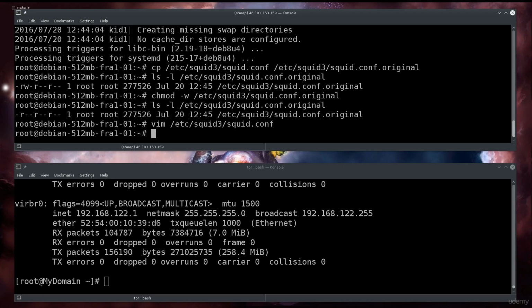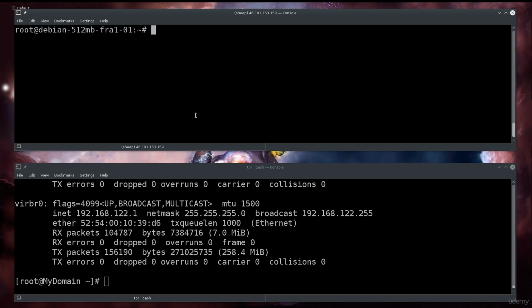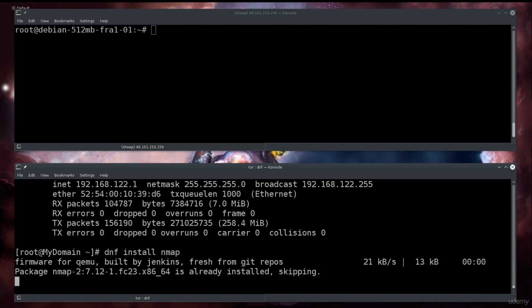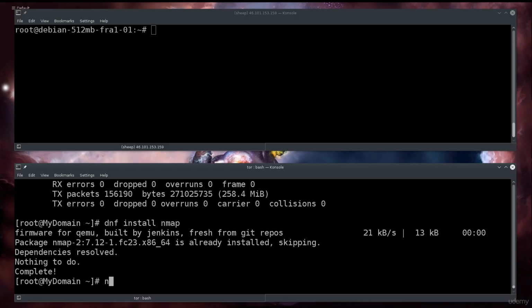Port being one of the key things to change here, but it's good to have the backup file anyway. Before we actually start the server itself, we will need to punch a hole in our firewall. If you have Nmap installed on your main system, and you should, if you don't, just type in dnf install nmap on the client system, and this should install it. It's a fairly small package. You see it's already installed here.